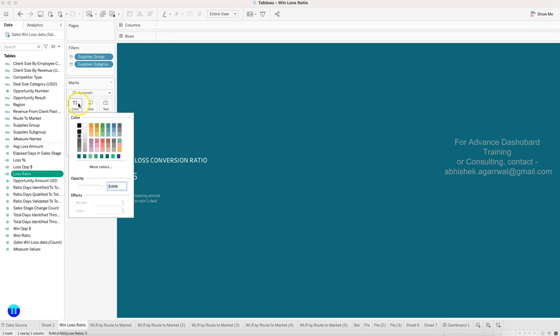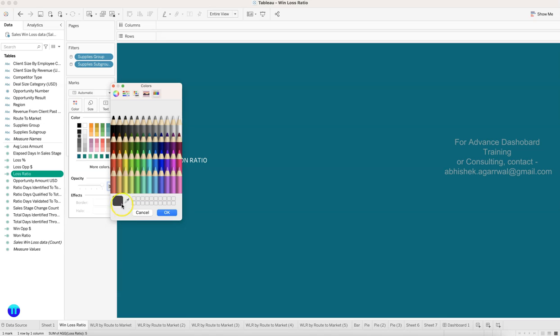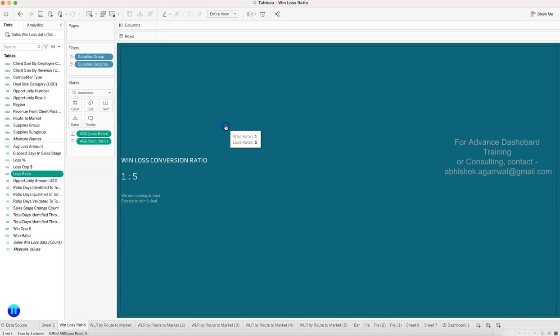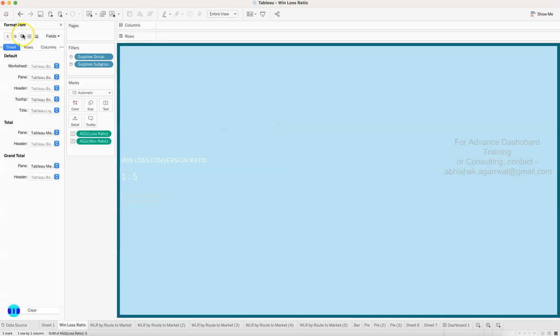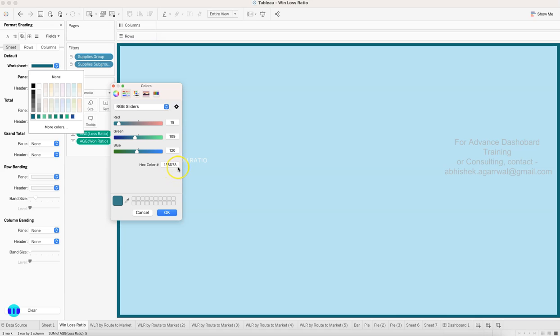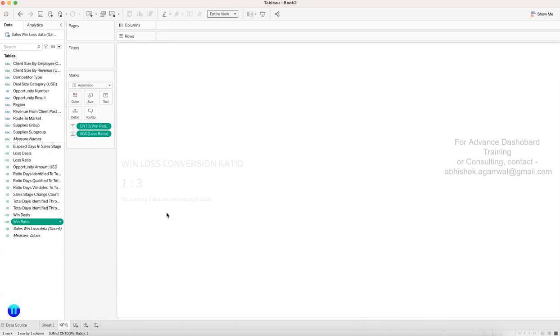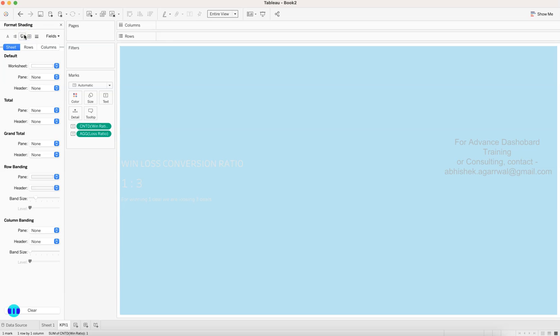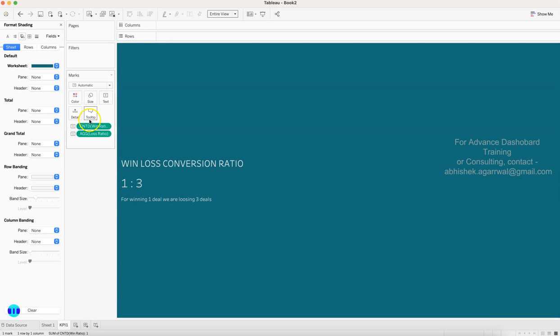So what I'll do is, in this color, more colors, I will look at this color. What is this? Right click, format, over here, worksheet, we have chosen this, more colors. This is the color and this is the hex code. Make sure you write it down, 136D78. Okay, copy this, come over here, right click, format, sheet, and over here in shading, worksheet color, which is this one. I will just choose that.